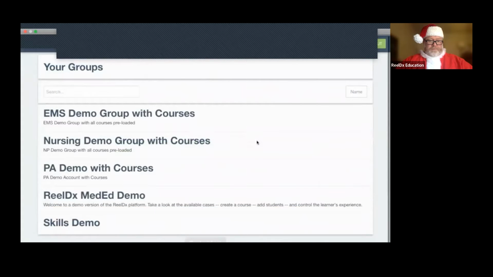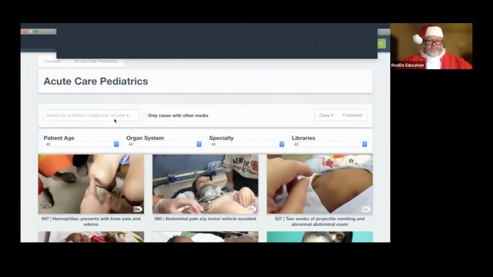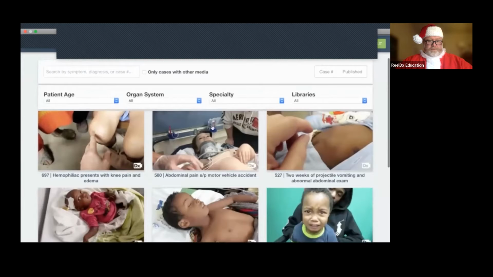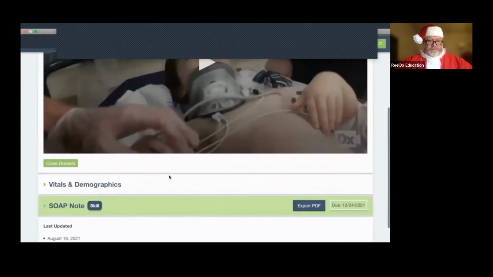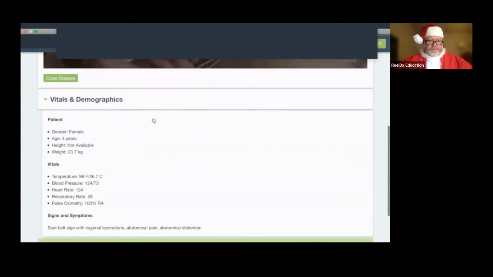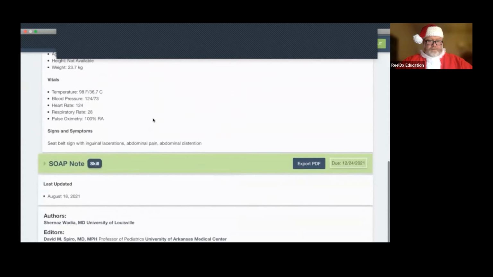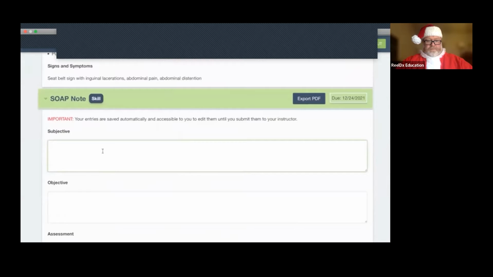Now let's check out the student view. Very simple. They select the course, acute care pediatrics. These are the cases that are assigned. The student will see the case vignette. The only drawers they're able to see are the vitals and demographics. And there's the skill that they are assigned. The student will type in their answers.